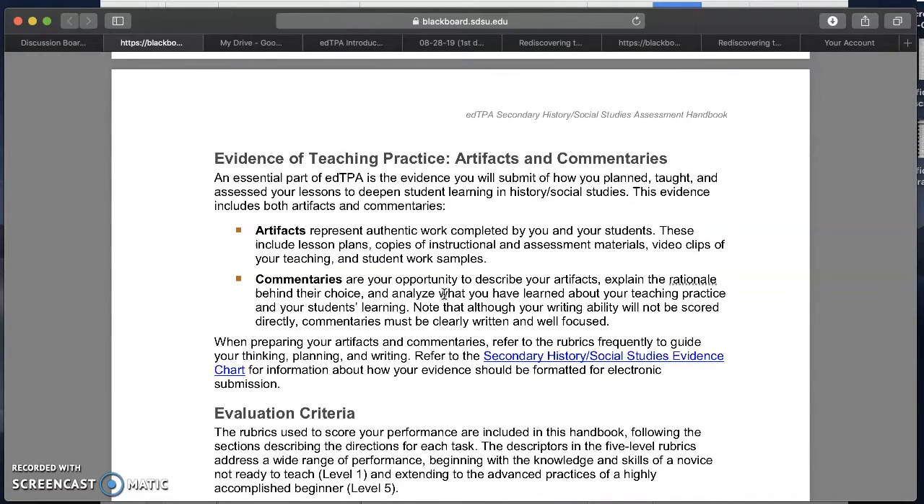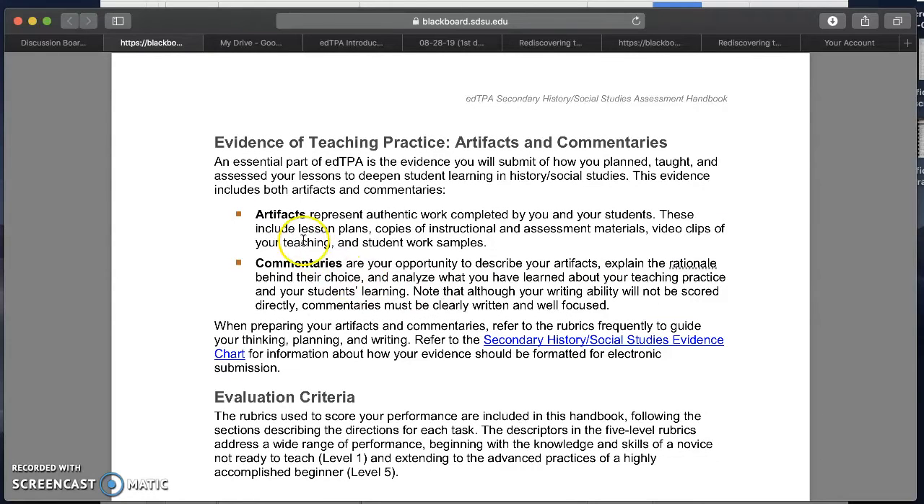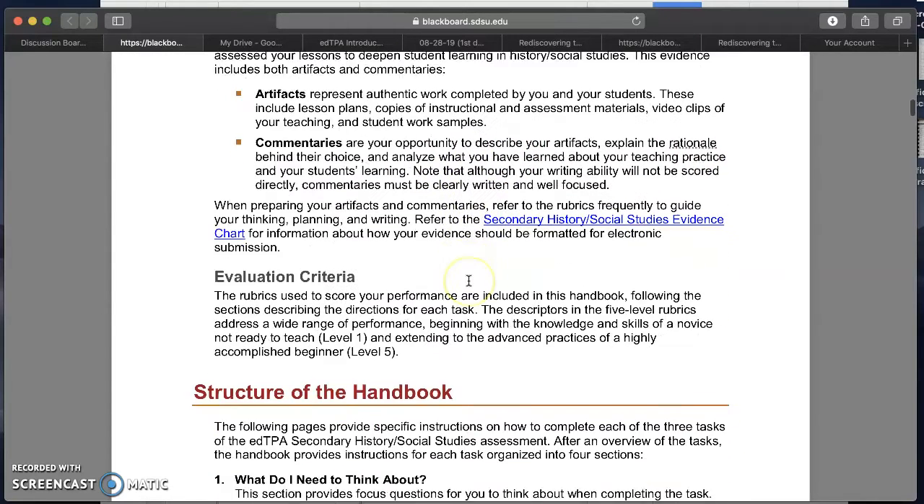Next, it goes into how we should be looking at how we've done in this task. It talks about the artifacts and commentaries. Artifacts are going to be more of the physical work that the students have done and that I've done in planning out the lesson and performing the lesson, like the tests that they've taken, or the videos that I've put out there. And then the commentary is going to be more of just describing how those artifacts went, how the learning has been going on. We're just going to analyze and describe why and explain the rationale behind our choices.